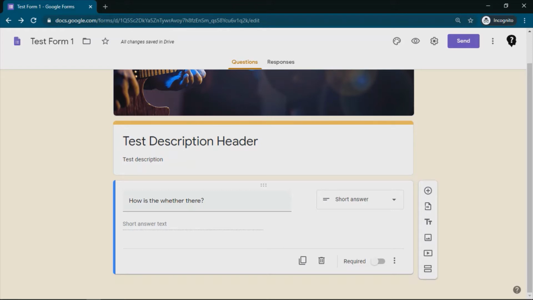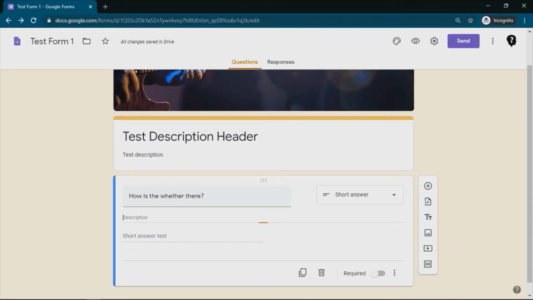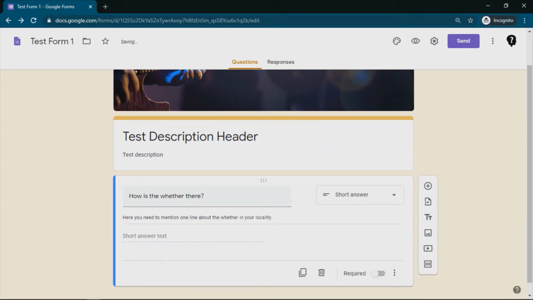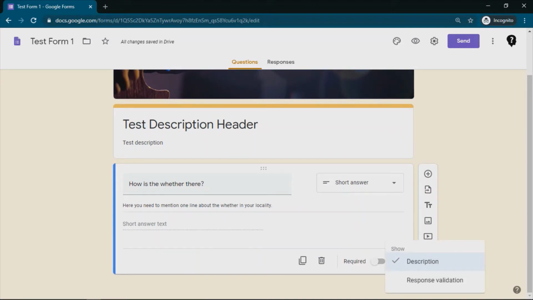Now there are some criteria which we can set here. For example, here we have response validation and the description. If we enable the description, we can add a description that here you need to mention one line about the weather in your locality. Okay, so this is my question's description, basically supportive information for the question that we are asking.